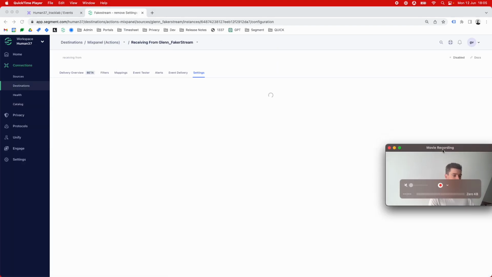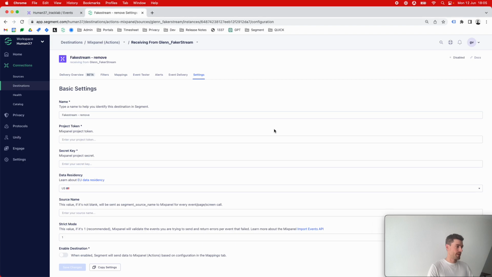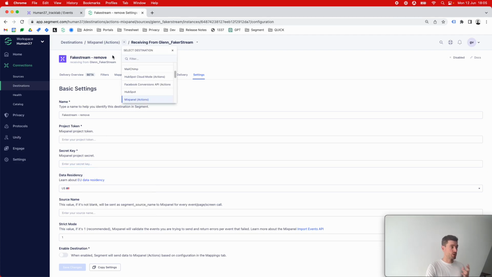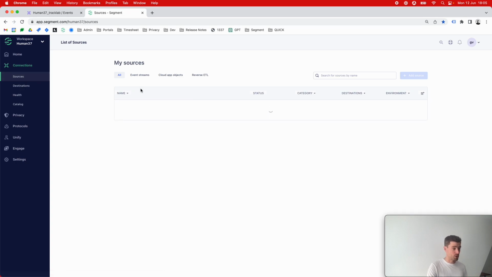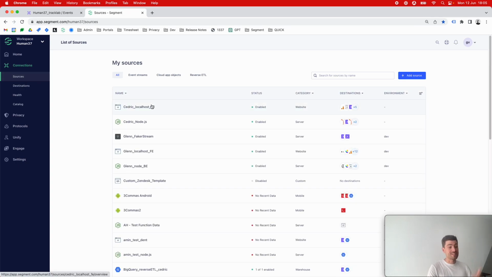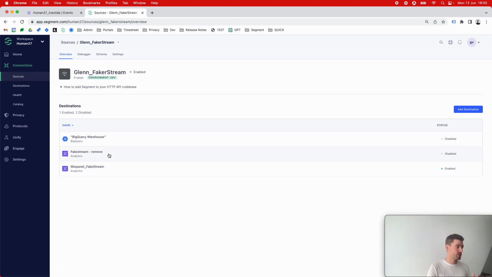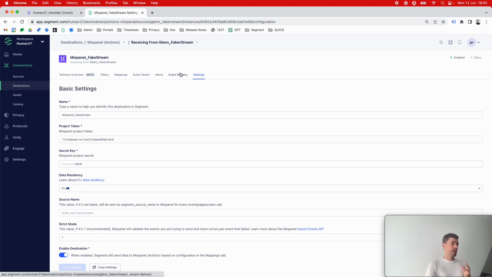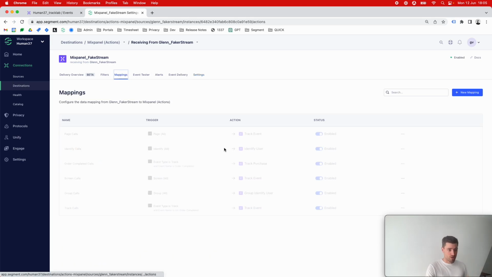So now I'm firing up this destination, right? And what I need to do now is figure out my project token and my secret key, which you can find in your Mixpanel project. That being said, I already hooked up a Mixpanel project where we're already sending data. So if I go back to my fake stream, you can see that I already have a fake stream destination for Mixpanel fired up. If we go into the mappings, they are all standard.